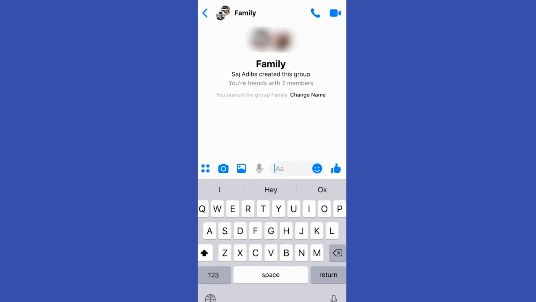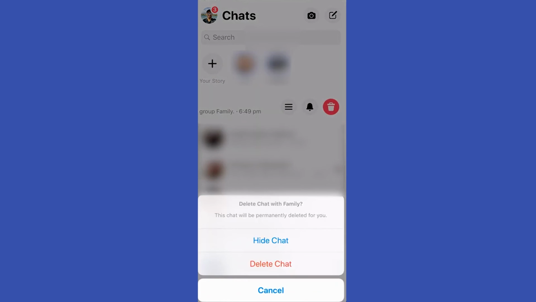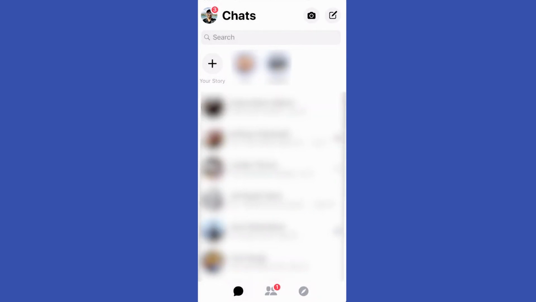Here you can chat, send photos and images, and you can also call them or video chat with them. If you want to delete it, go back to the chats, slide to the left and click on delete, and then click on delete chat, and that's it.